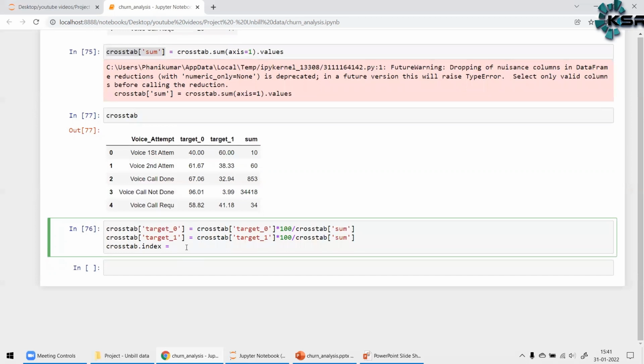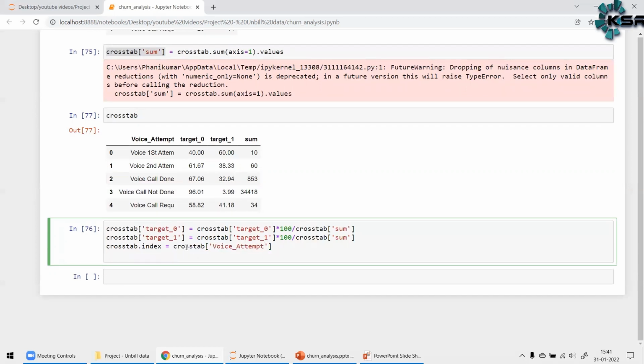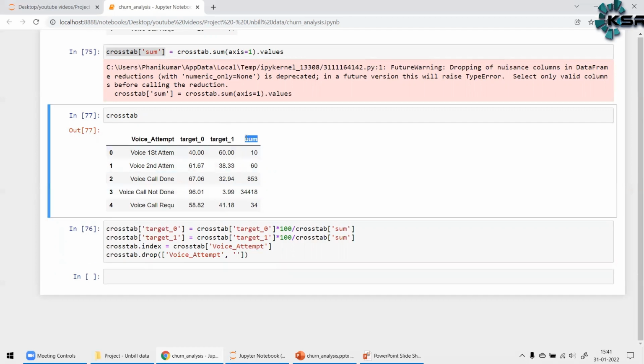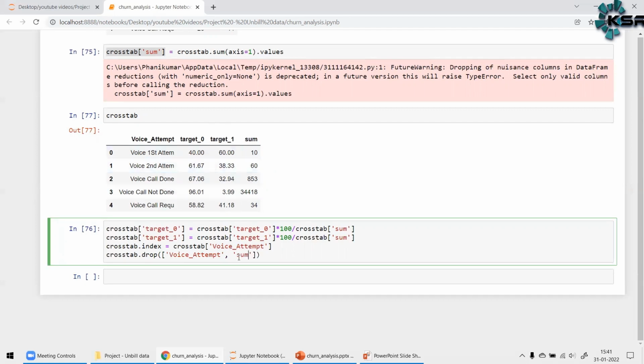Okay, I don't have it anywhere. Let me type it. Voice attempt. Once I convert it into index, I want to drop this particular column. So I'll say drop, and my sum as well. Okay, we are doing all these things so that.